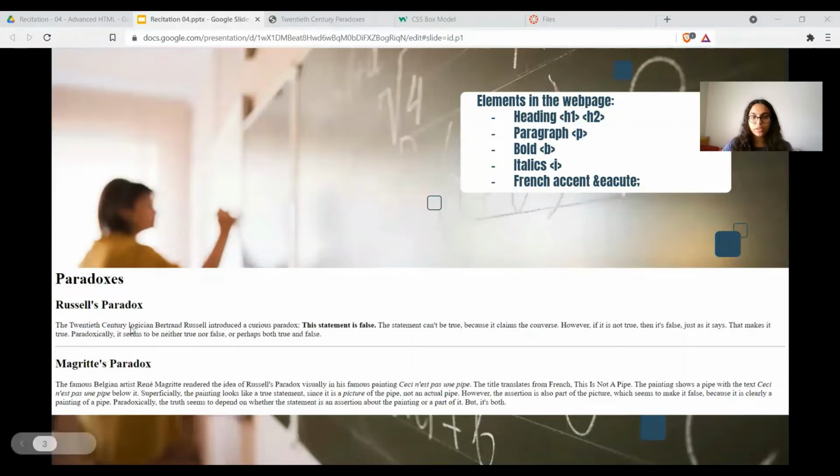If you go further down, you can see that a p tag is used to write a paragraph. Observe carefully that one phrase in the first paragraph is mentioned in bold. Like we did in the last recitation, this can be done by using the b tag, which represents bold. Then moving on, you again have an h2 tag which says Margaret's paradox followed by a paragraph.